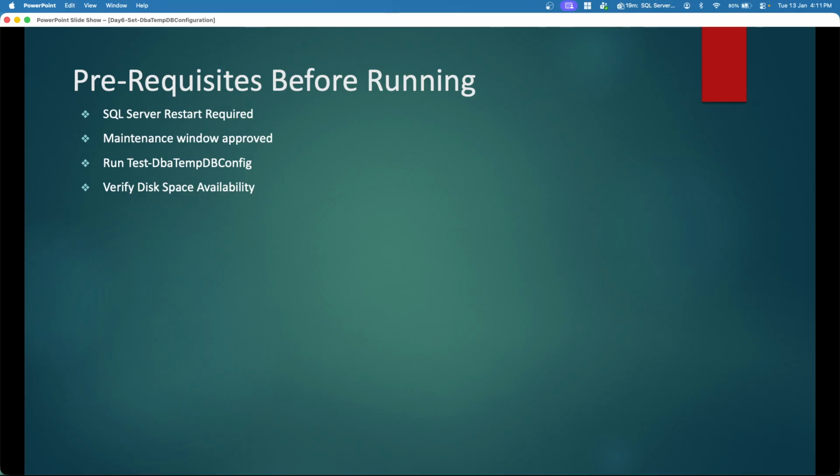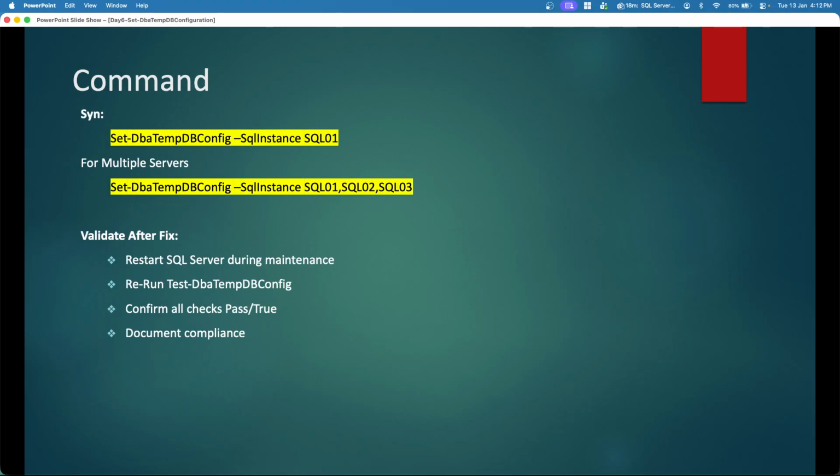So before running this command, we have to take care of the disk space as well, as it is creating additional data files, or adjusting auto growth, or creating an even number of files. Make sure we check the disk space as well. And the main command is to set the TempDB configuration.